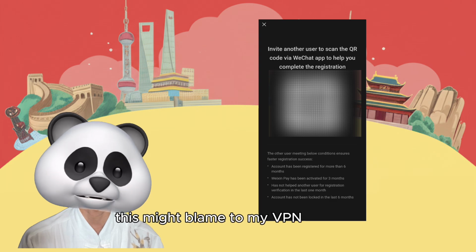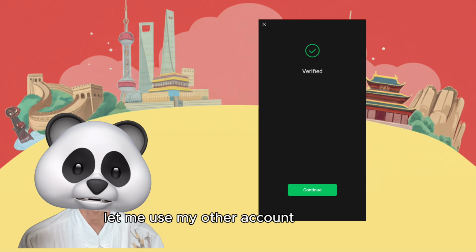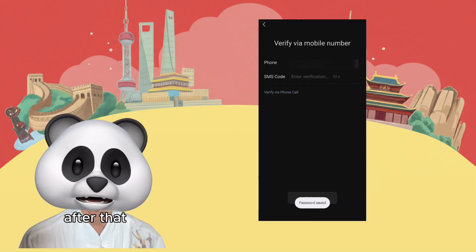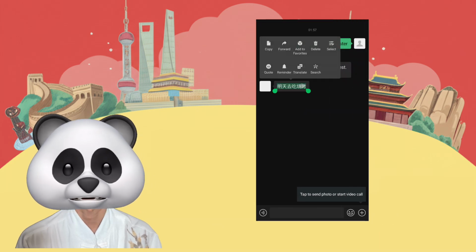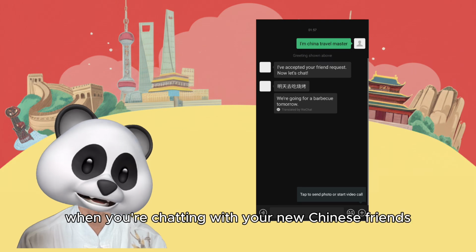This might be because of my VPN network. I'm not sure if you will see the same thing. Let me use my other account to unlock it. Now verification code. After that, you can add your friend and start chatting. You can translate the message, so don't worry when you're chatting with your new Chinese friends.